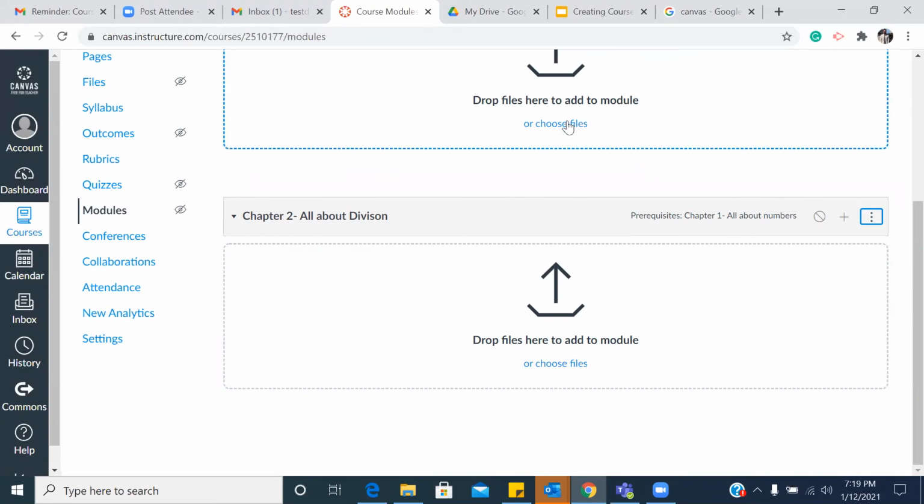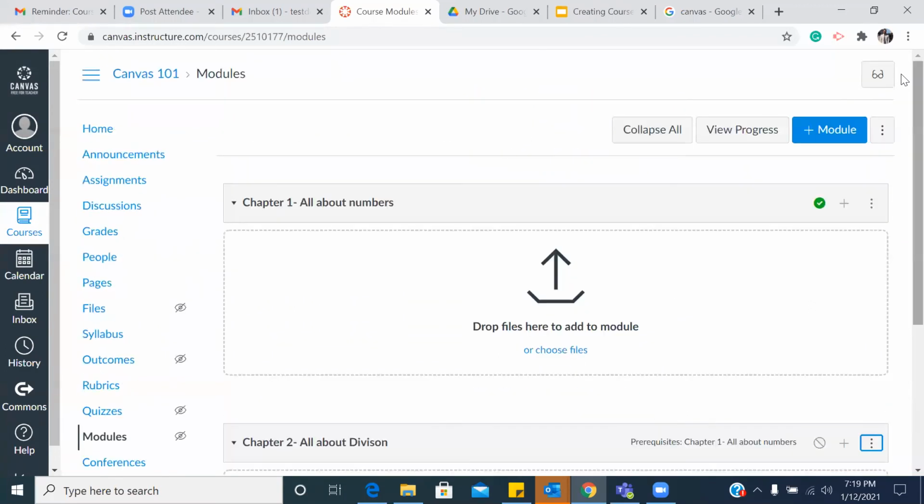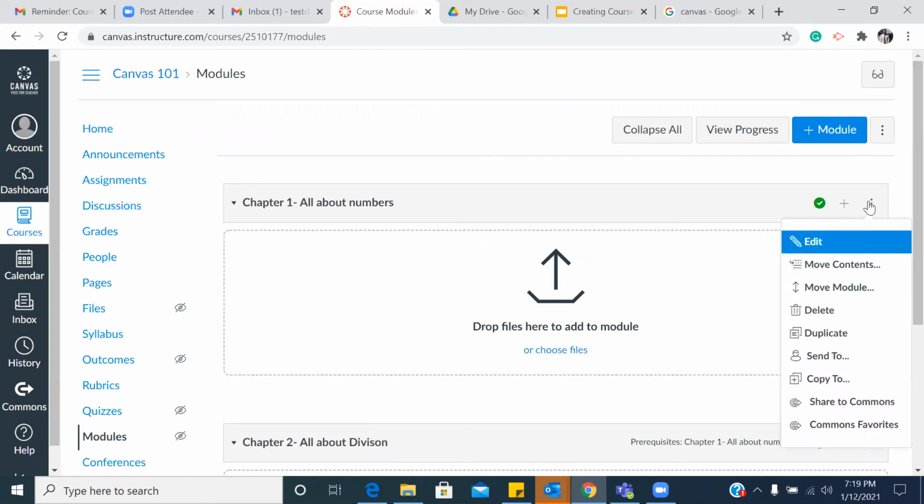And choose file is an option where I can upload any audio file or video file. So let's say my first chapter is all about numbers. I'm doing this class online, and I want to explain to my students what numbers are. So I'm going to add a video here to explain these are numbers, maybe add some PDF files, add some Word documents. And then also after they are done with reading everything, I can go and add and edit assignments, add assignments to module 1.